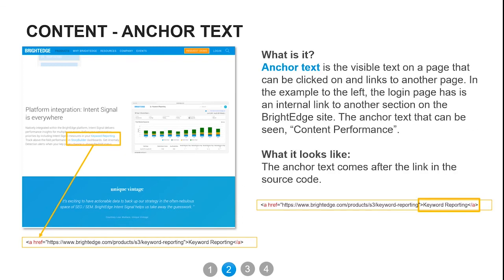Another strategy as part of your overall content strategy would be to use anchor text. Anchor text is the visible text on the web page that can be clicked on. There is a hyperlink under the anchor text, and this would link you to another page of the website.